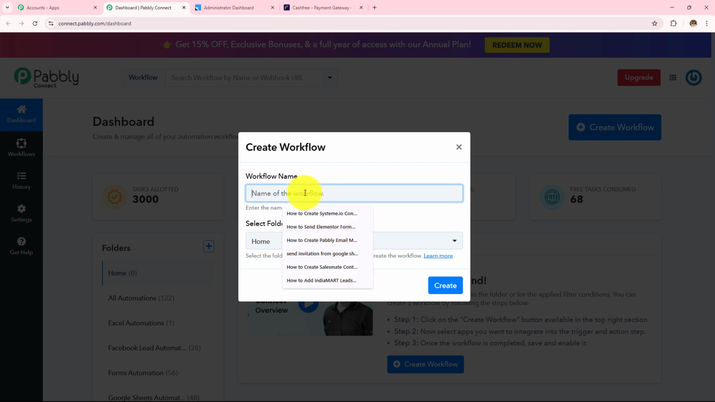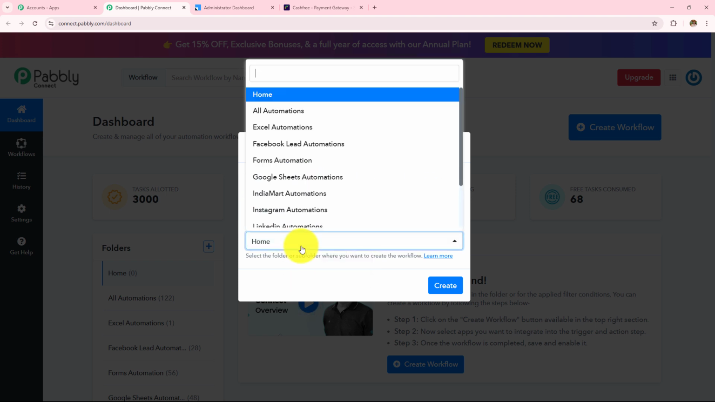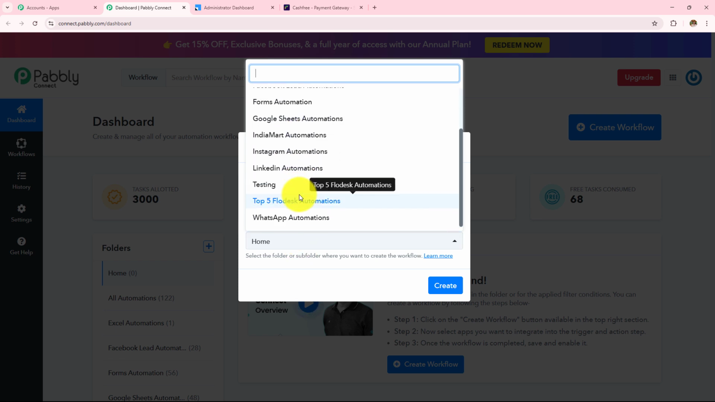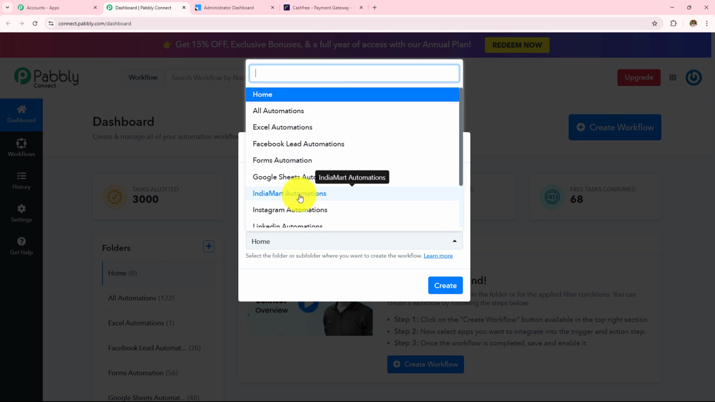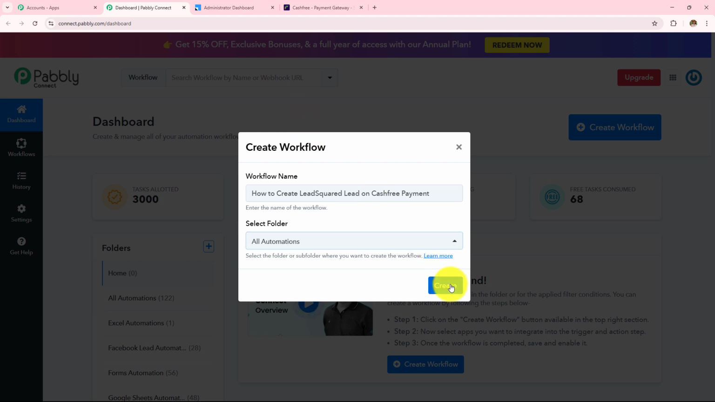So first let's name this workflow how to create LeadSquared lead on Cashfree payment, and now I need to select my folder. So these are the folders that have been created, and here I'm going to select this All Automations and then click on create.